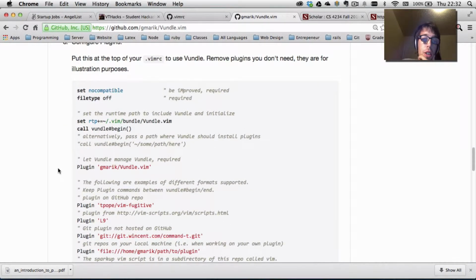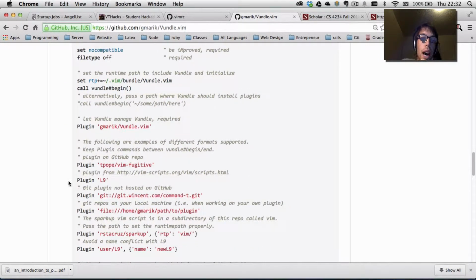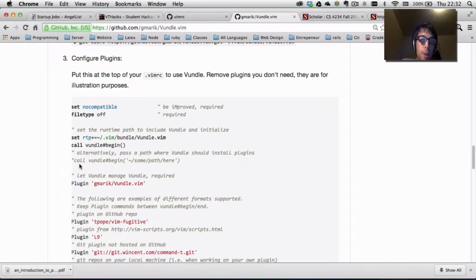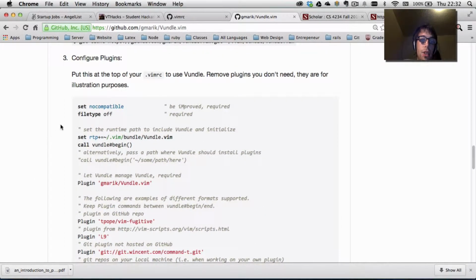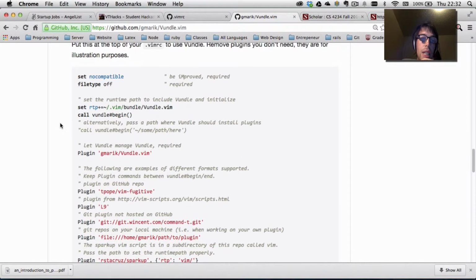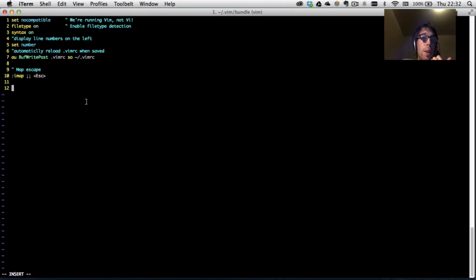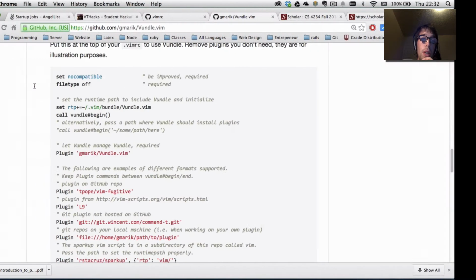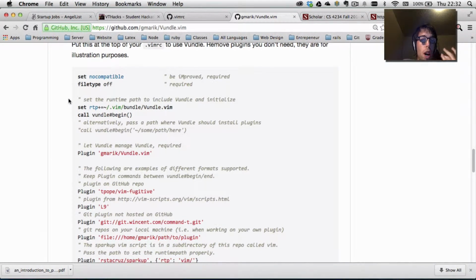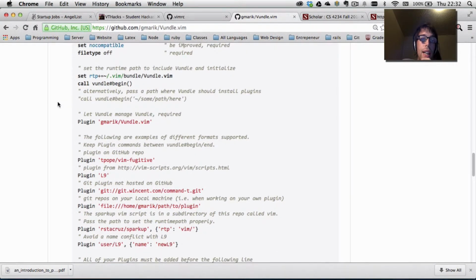And then with Vundle, you need to copy this into your vimrc file. It will show you what's required. You need to set, I don't know why these two settings need to be set, and I do not have them set in mine. I do have set nocompatible, but I have filetype set to off, and it doesn't seem to care. And then you need to set the runtime path, and then you can call Vundle begin, and this is where you start to list all your Vundle plugins.